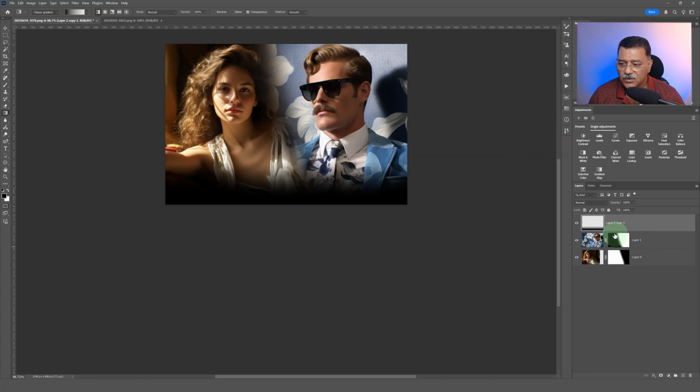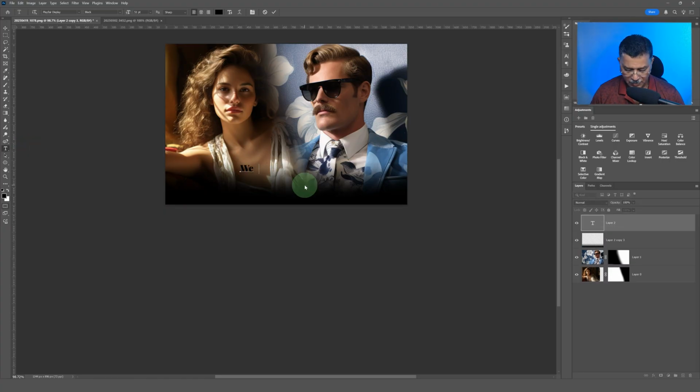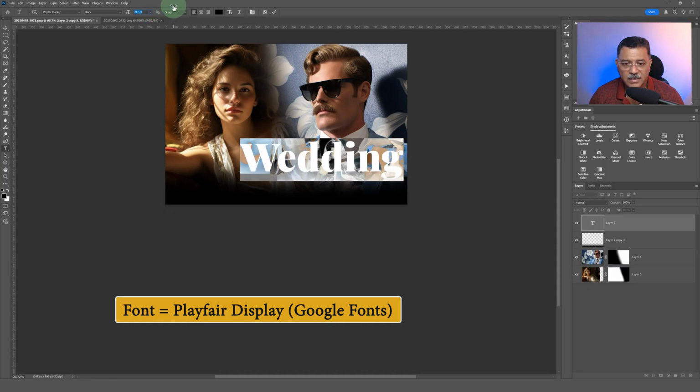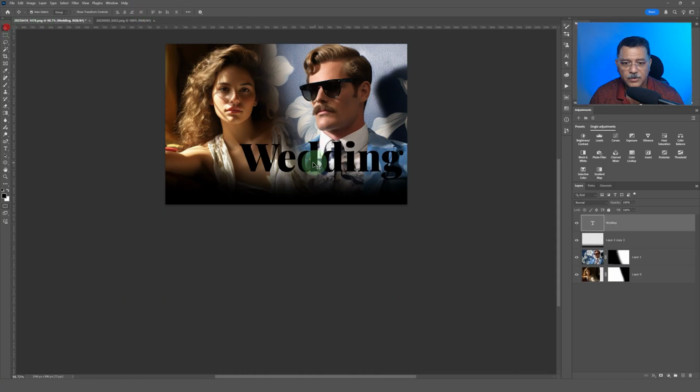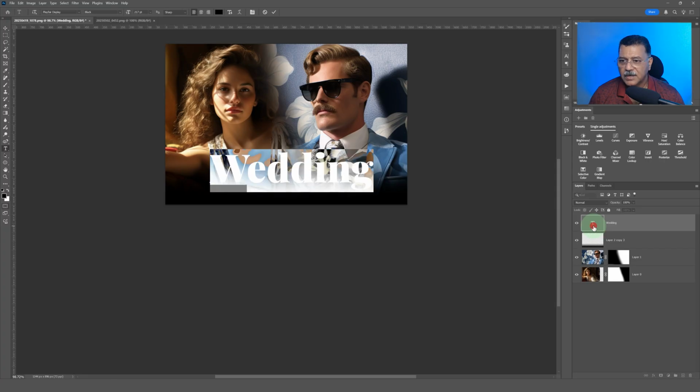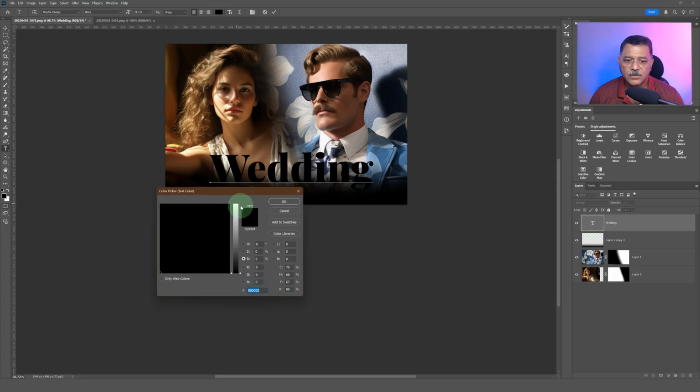Alright, so now we want to add the word wedding. I'm going to go to the horizontal text tool, and I'm going to type in wedding. Then I'm going to double click on it, and here I'm going to increase the size of the text, and reposition it somewhere here. Then I will double click and change the color to white.